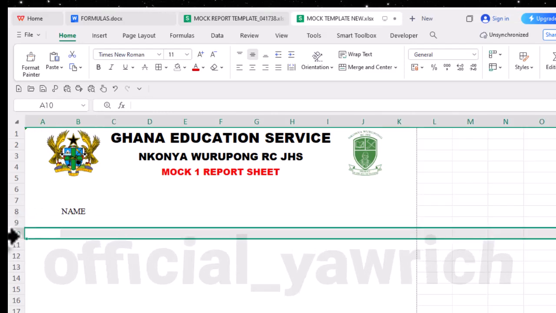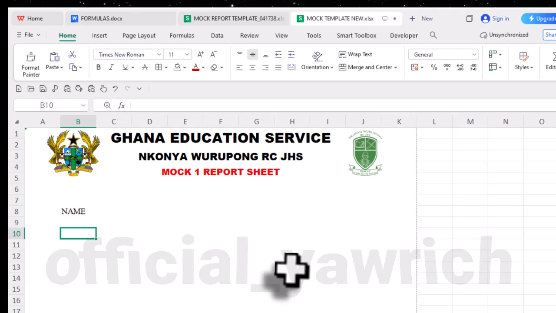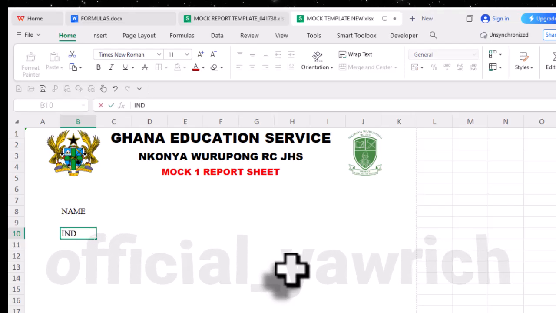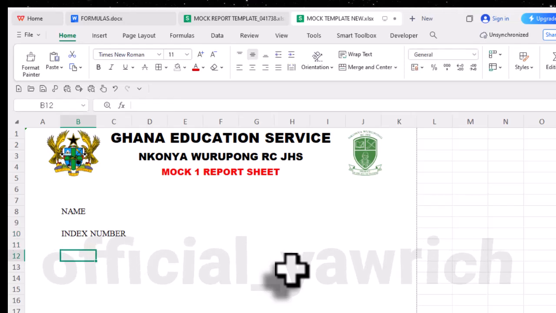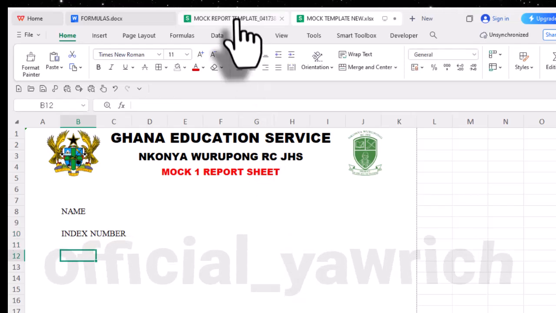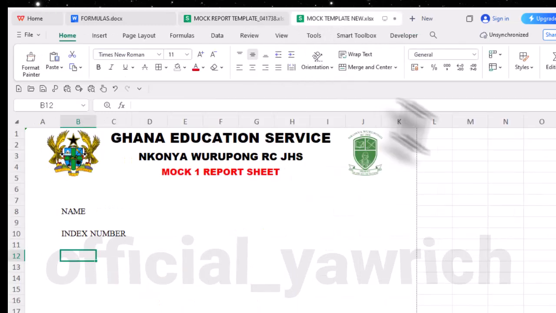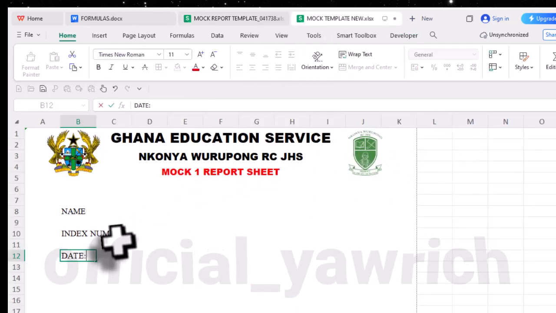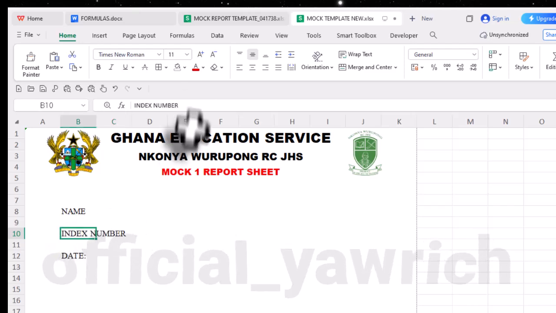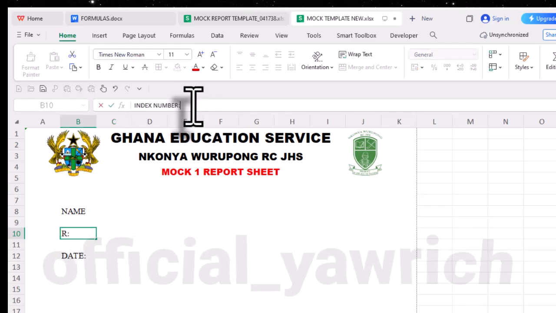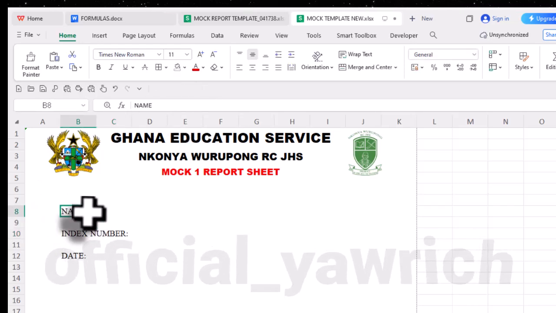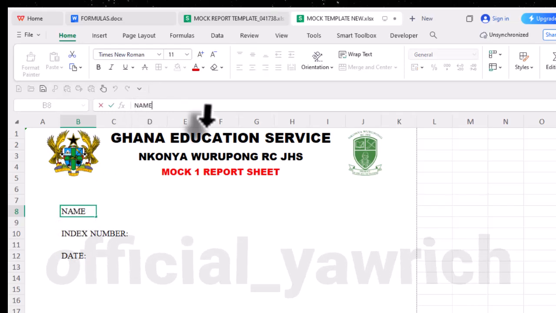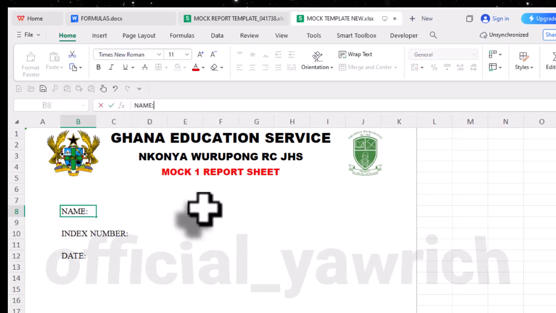We come to the next one here. So index number. Then the next one, leave one. Then the date. Okay, so date here. So let's add the columns to it. The name. So you add the column.